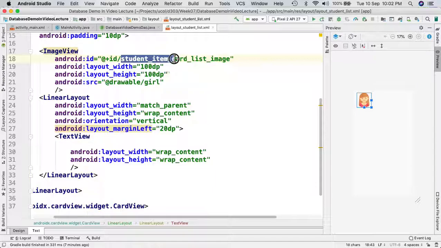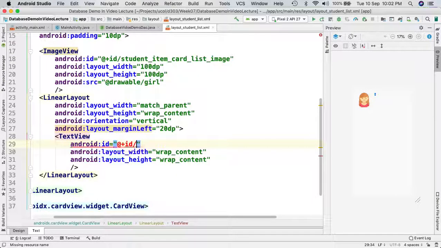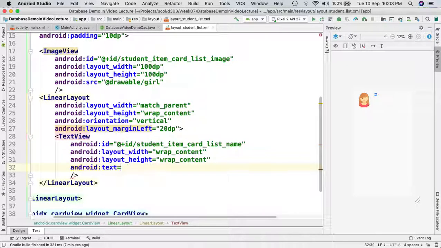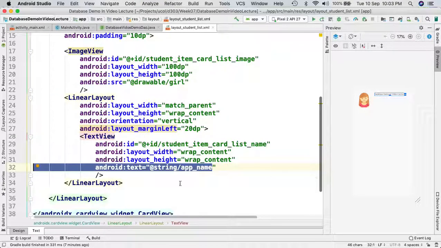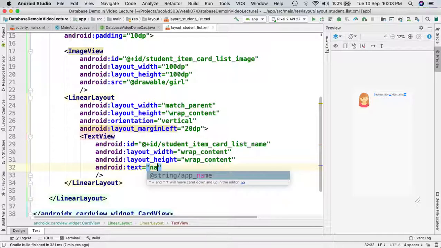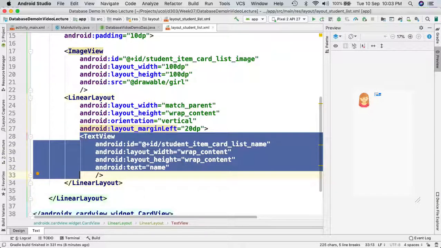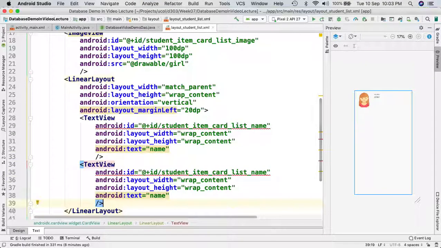So maybe I can say the same thing, student item card list, and then we can use this id here as well. And we say control view, and this is our name. Okay, maybe I can just put some text here, and I say that it is a name, not name app, I only want to put name here. Okay, so let me copy that text view and paste it here.